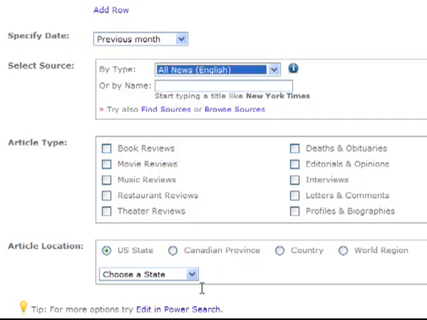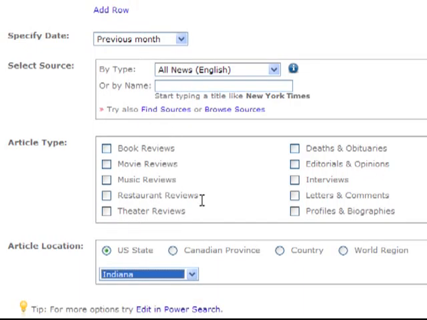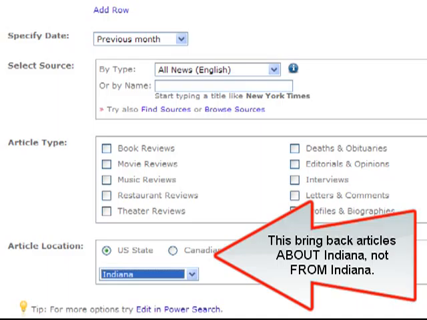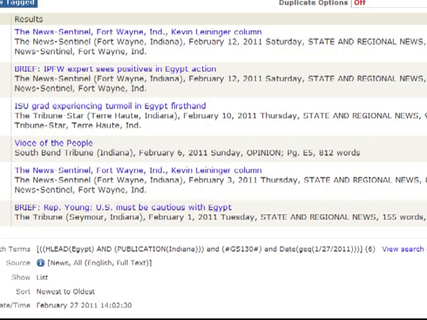Then, for article location, use the drop-down box to select Indiana. This will bring back articles about Indiana, not necessarily from Indiana. That's why we needed to use the publication string. Then hit the search button. This brings back 6 local results, all of them dealing on some level with the crisis in Egypt.